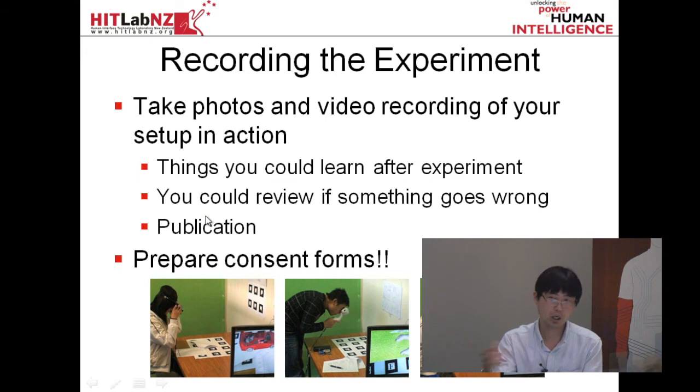Or if you find some odd things that went wrong, then you can validate it through the video recording, so that you can say this odd value was due to these things and so forth. And it's also useful for publication when you have a video clip or a picture. Of course, you have a backup. If you provide a video clip or a picture, then it's more convincing with the publication.